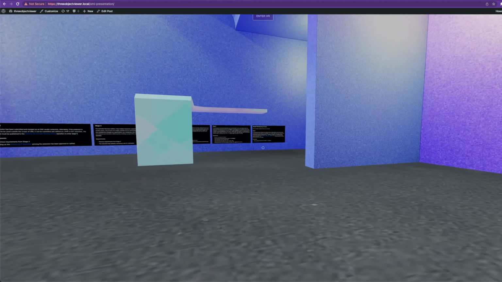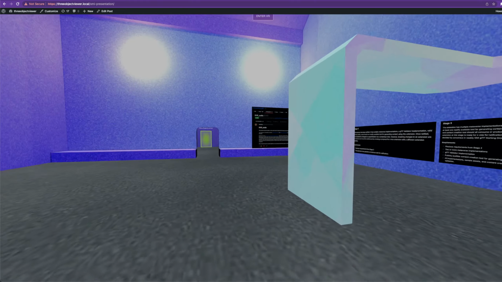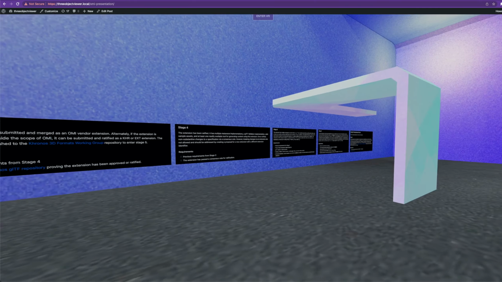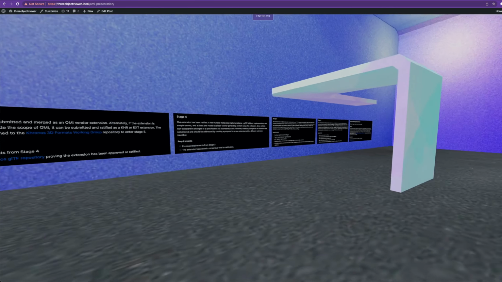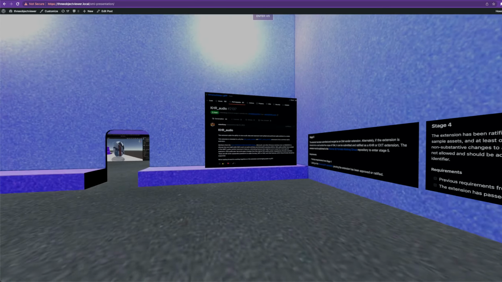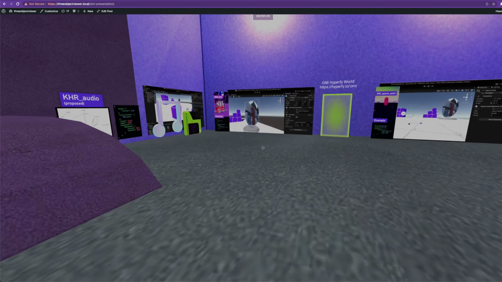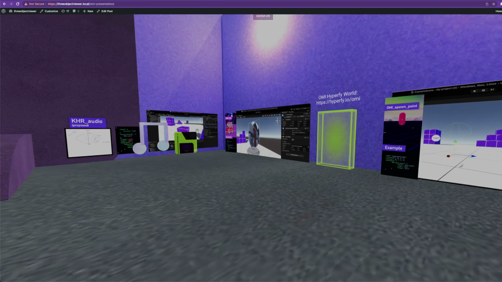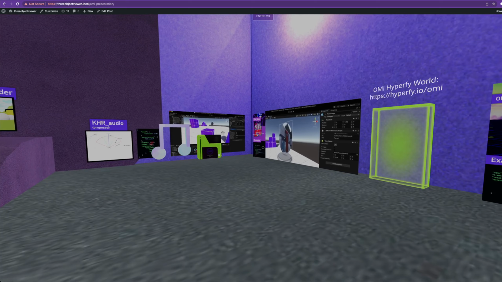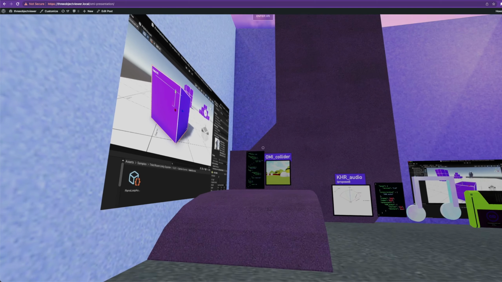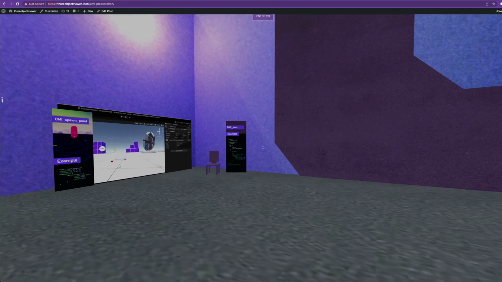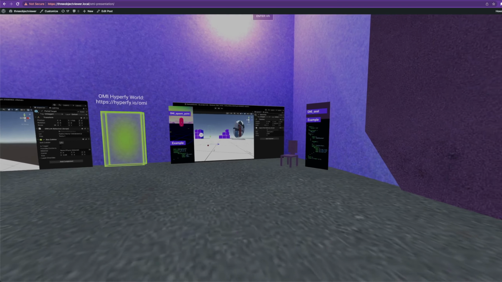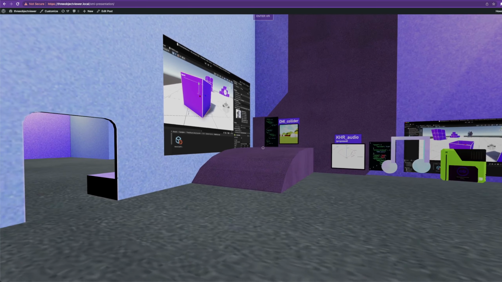So let's go talk about the GLTF extensions. I've got here the process of how an extension becomes official, but this is kind of boring. So let's get into some fun stuff first, and then go from there. Let's start with GLTF extensions. This room here I made just as an illustration of the extensions that we have currently in flight. So let's start with the collider.